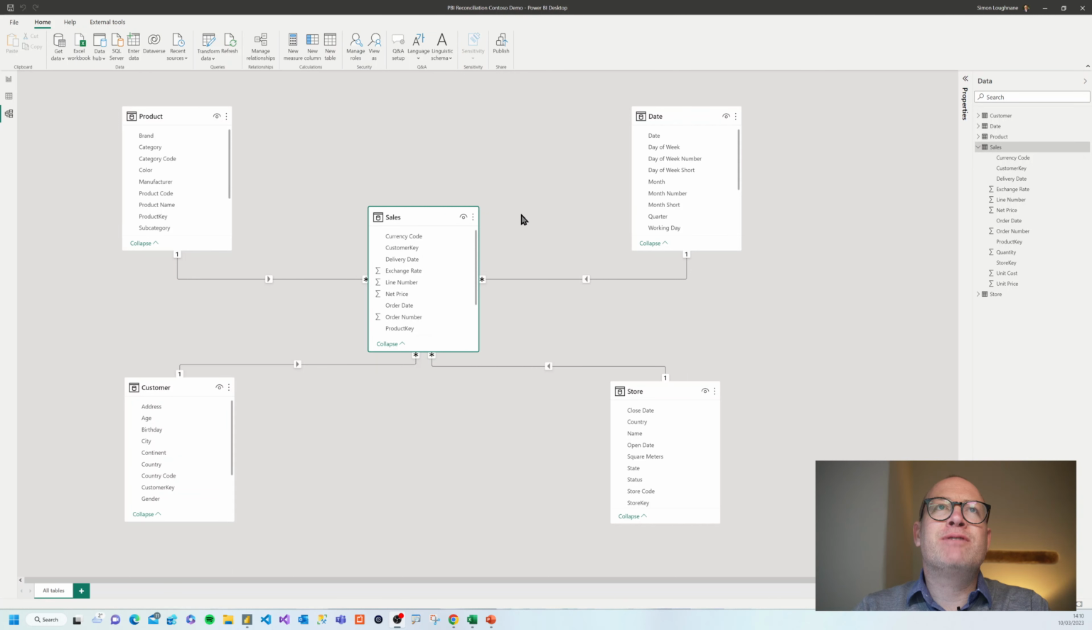I've imported some tables from Microsoft's Contoso database. It's just a free database which Microsoft make available. And you can see we've got a fact table sales with all the details of our individual sales transactions. And then we've got a number of dimensions: product, date, store, customer, which we can use to slice and dice the sales table. And this data structure is called a star schema because we've got a central, if you like, detail table surrounded by our dimension tables.